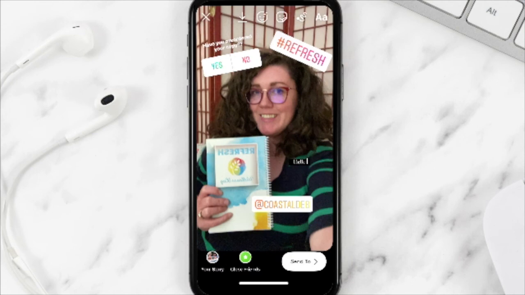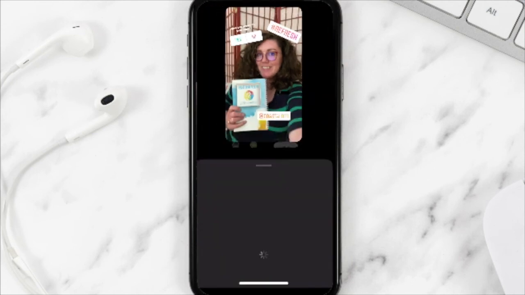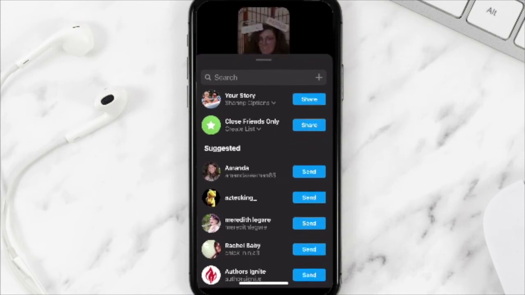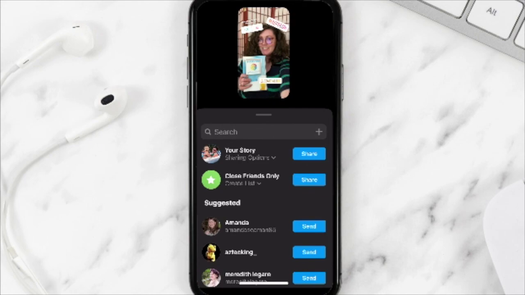Now, when you're done and you're ready to send, you'll tap send to at the bottom, and that's going to let you share it to your story, to your close friends, to a single person. Just hit share or send, and that's going to handle it for you.